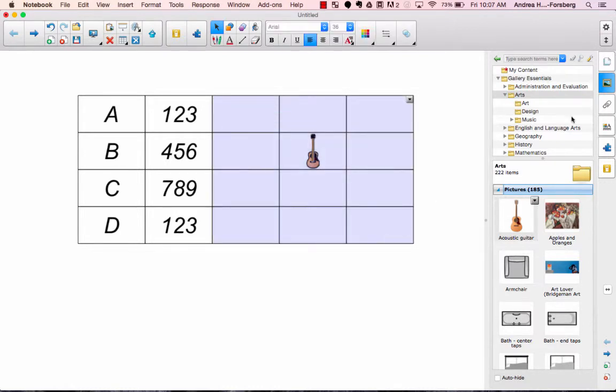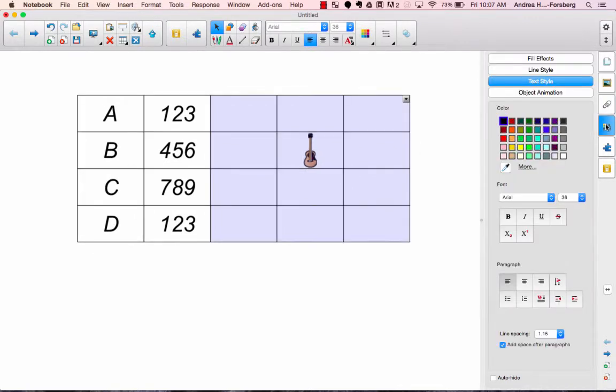You can also, by highlighting and clicking on the Properties tab, you'll notice you also get a few more options. You get text style, which we already talked about.